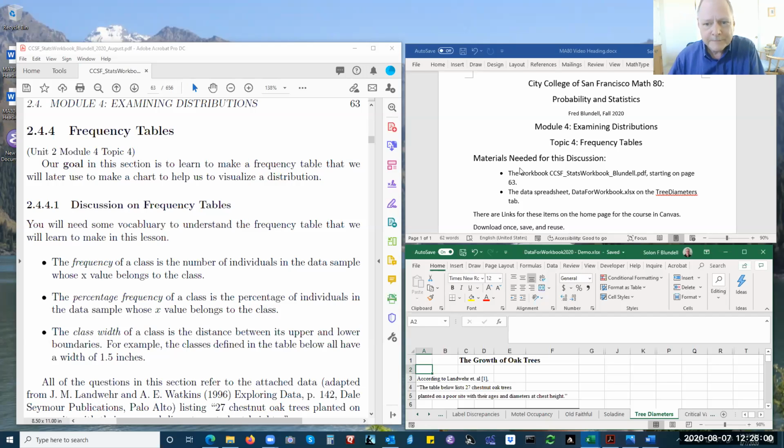Okay, so in the spreadsheet here, the different data sets are listed on tabs along the bottom of the spreadsheet, and you want to click on tree diameters. And if it does not look just like this, you may not be up at the upper left-hand corner of the sheet. So you can scroll up to the top and over to the left and cell A1, and then it should look like this, and you'll know you're in the right place.